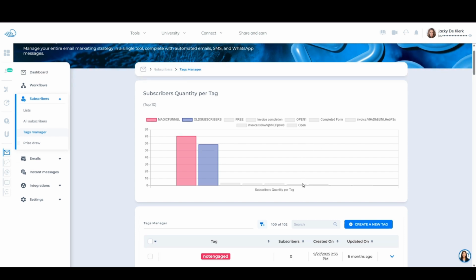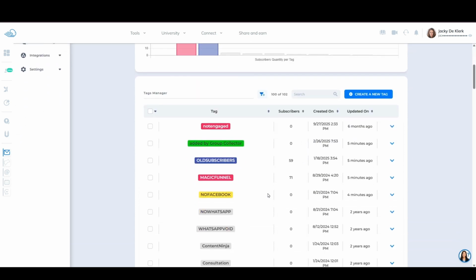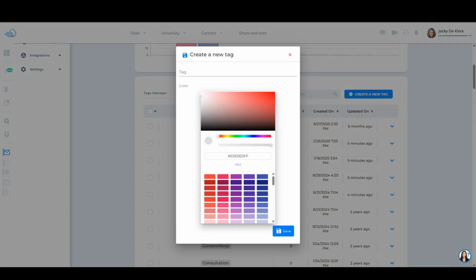Now below this chart, you're going to see this table, which shows the tag name, the number of contacts that you have, the creation date, as well as the last time that it has been updated. These are the ones that have been added by the system over time, but you can also create brand new tags by clicking on this blue button there at the top.